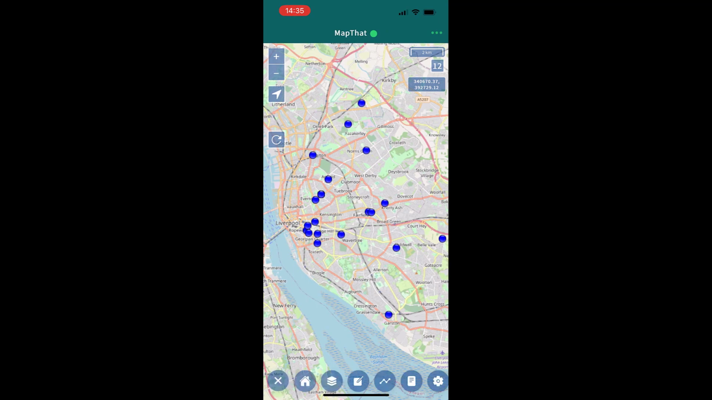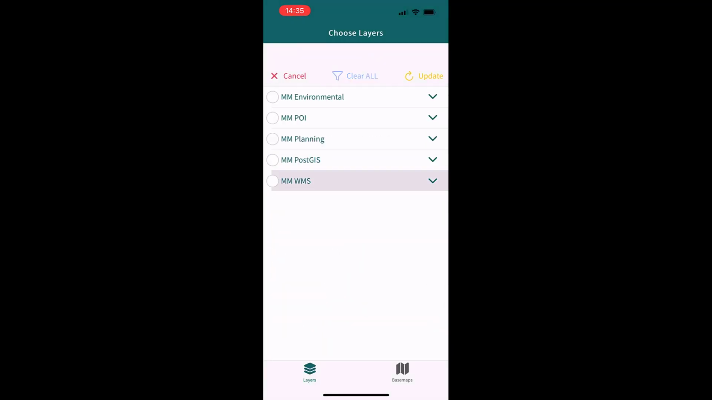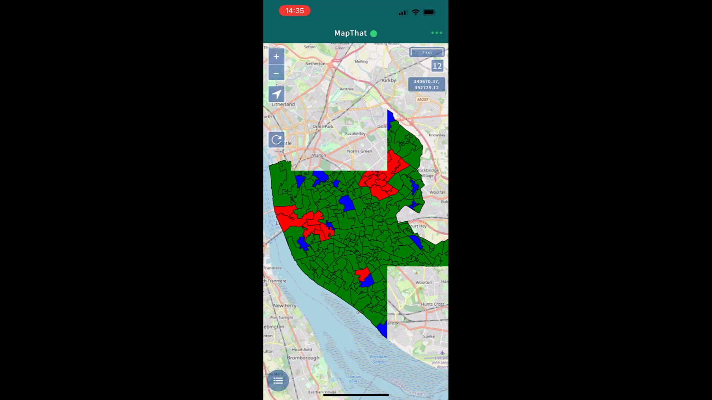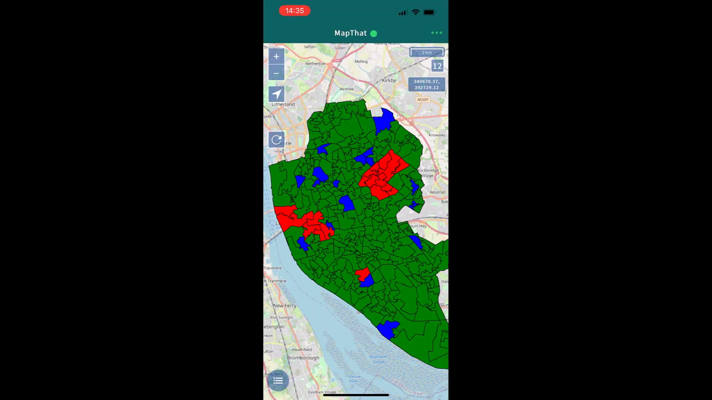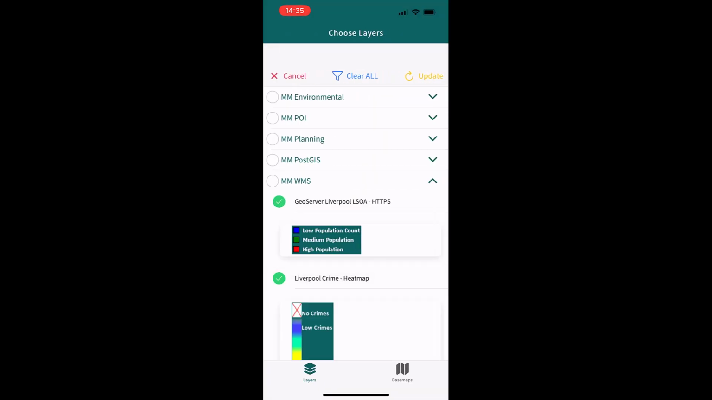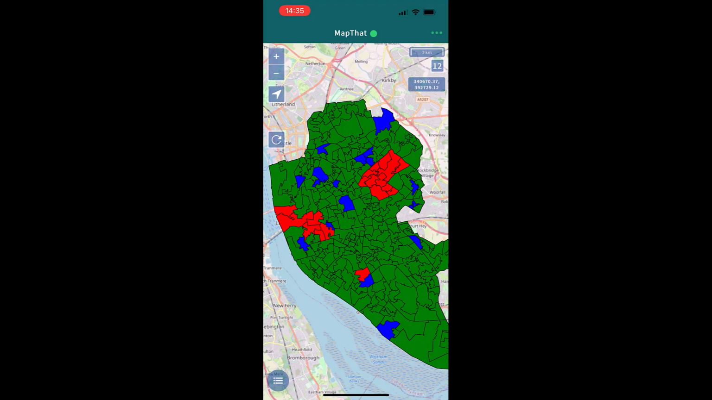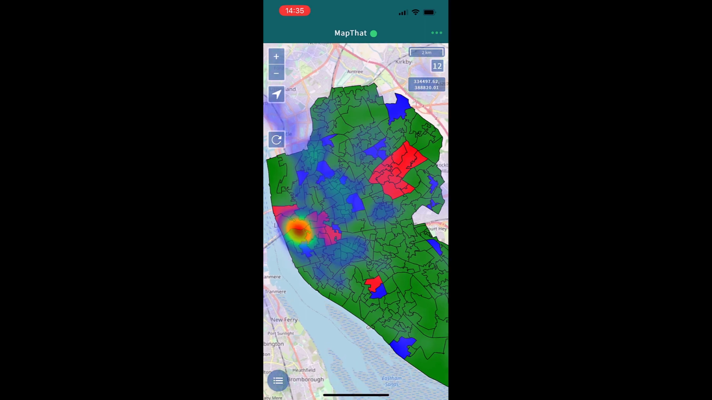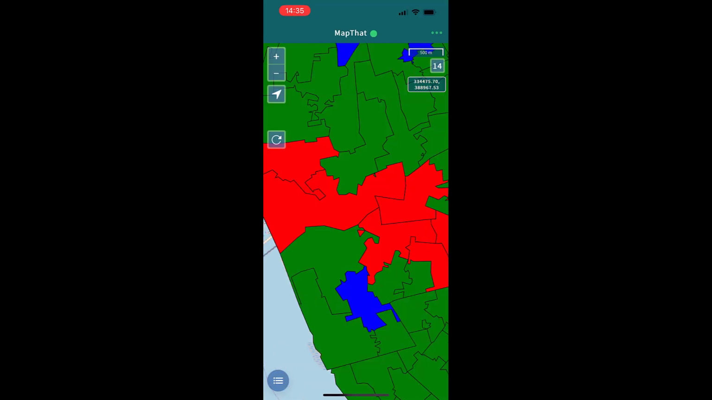MapThat Mobile is also compatible with any web map service. In this example, we've chosen to show the lower super output areas for Liverpool, styled red, green and blue based on the population. If we then choose a Liverpool crime heat map, this then renders crime in Liverpool as hotspots. And as these are WMS layers, they render at high speed.